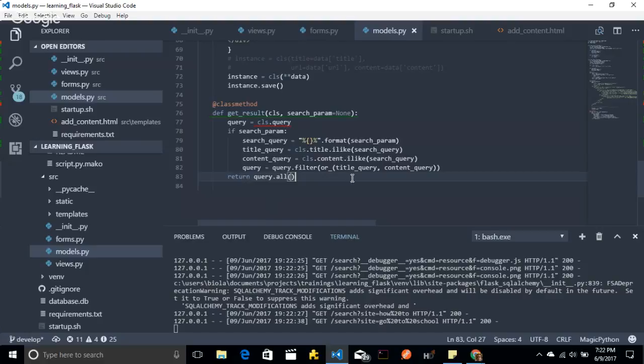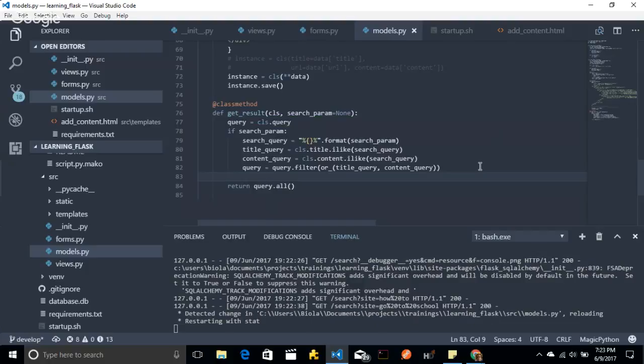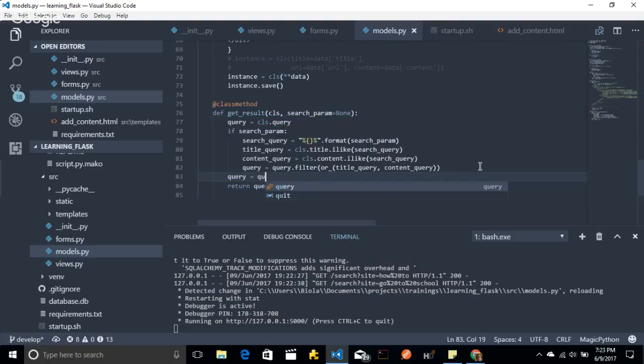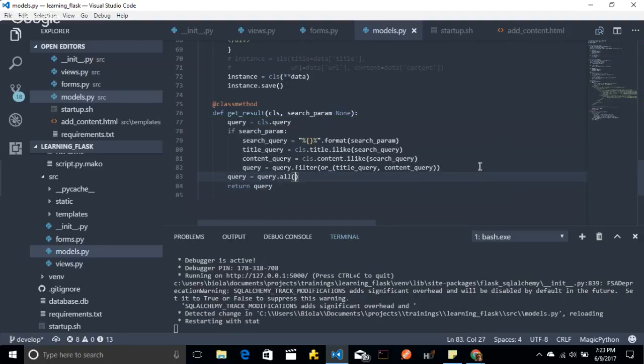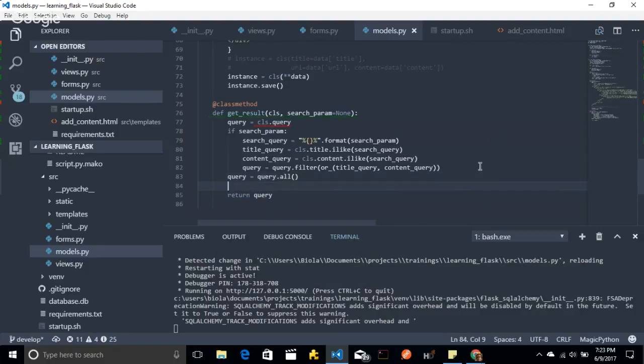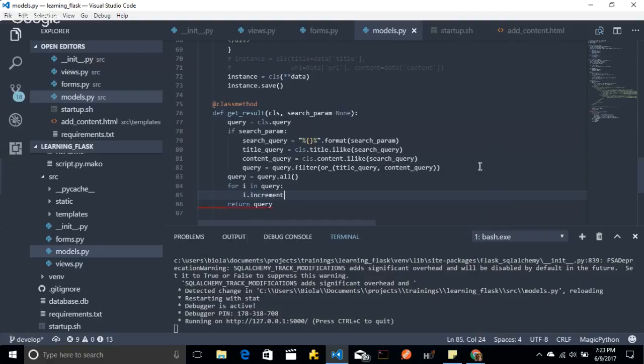So it means something needs to happen before we return the result. Whatever result we find, we need to increment all of them before we return it. So let's save the result here. Query is equal to query.all, and we're going to end up returning the query. So to increment all the results we find, for i in query, i.counter.increment.